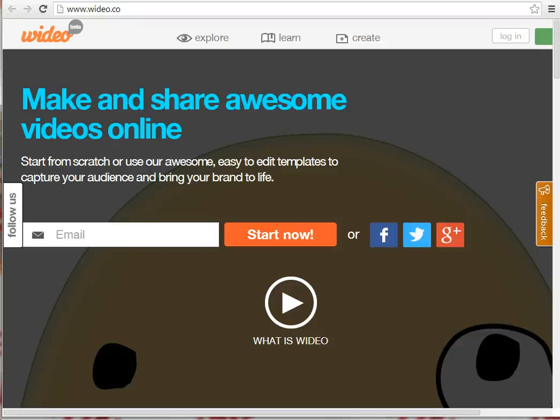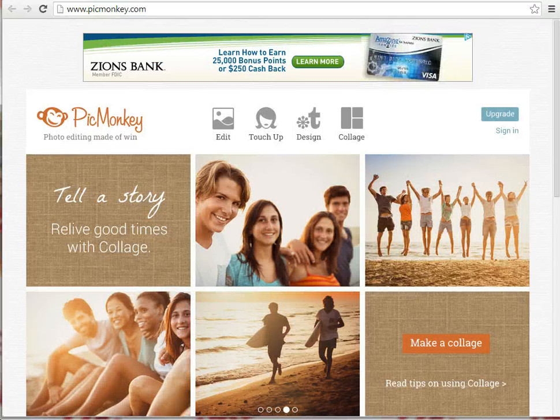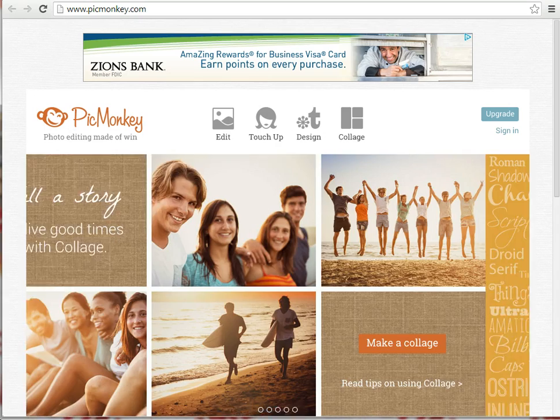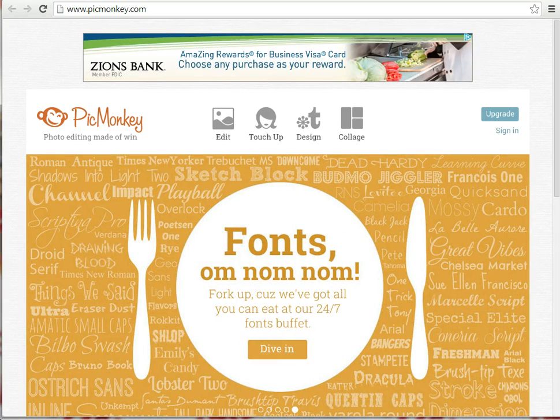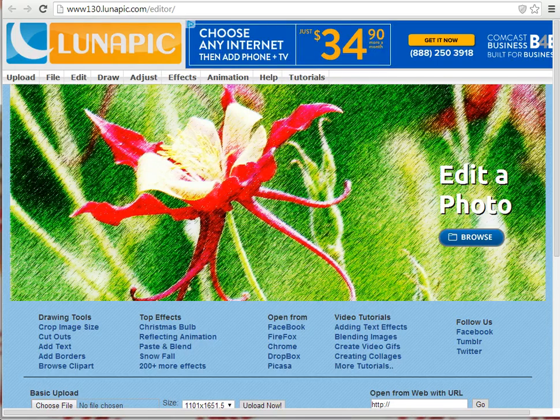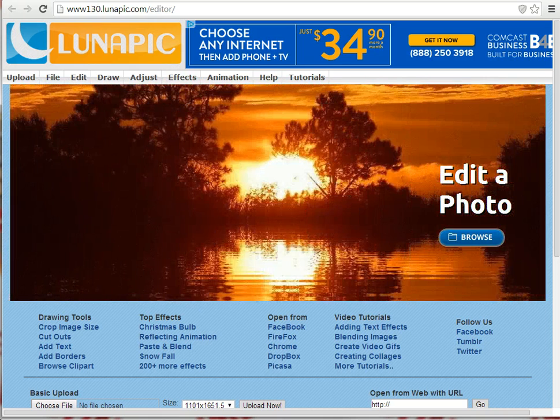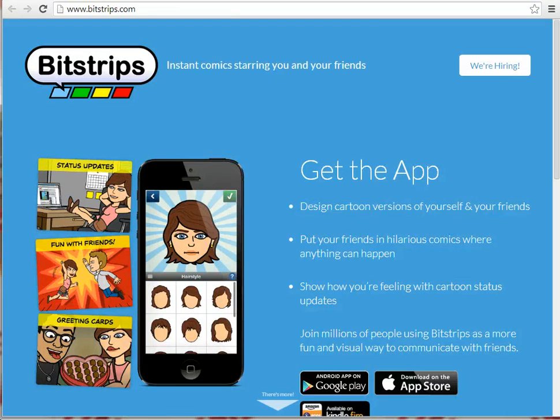Widio is a way to make and share videos online. It's sort of like applying a narrative to animation. PicMonkey allows you to combine things, collage them, touch things up, add text, play with fonts. LunaPic is very similar and has some free and basic things. And Bitstrip is a way to create sort of comics that might tell the story. So exploring those or other tools, and definitely let us know about some that you might think of.